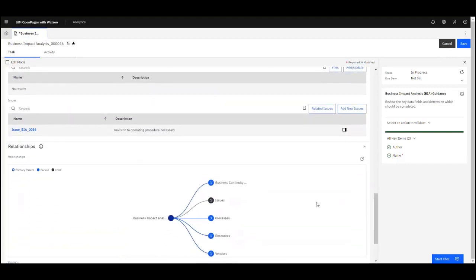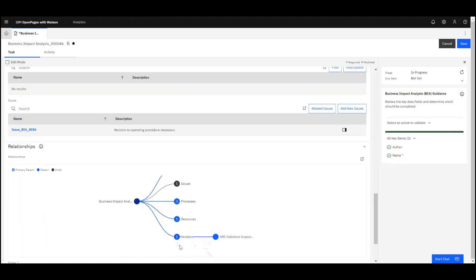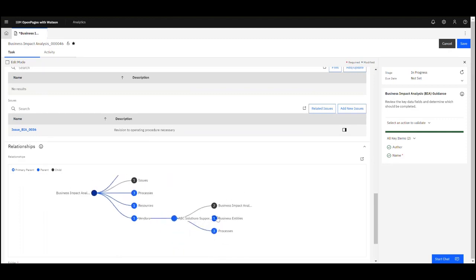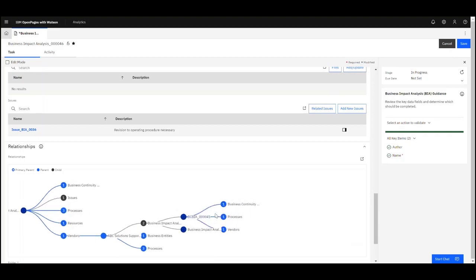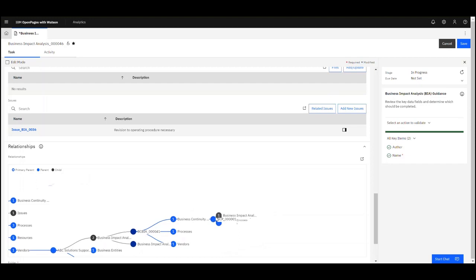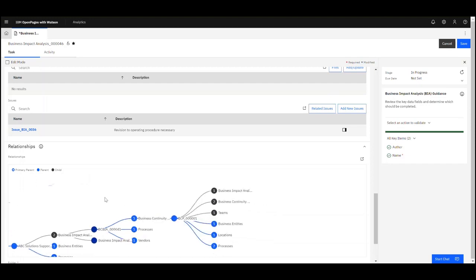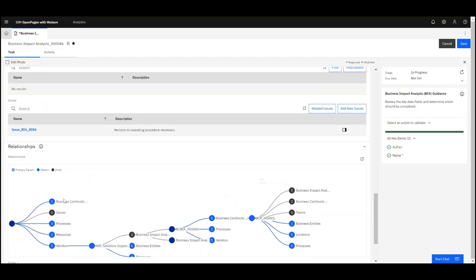We also can see down here the relationships in a visual format, where if I have my business impact analysis, I'm clicking on vendor. From my vendor, I can open up the different relationships for this vendor, and I can see there are multiple BIAs. I can open up these BIAs and then even pull up any related business continuity plans to that BIA. So you can get a visualization of the different relationships available to the user.